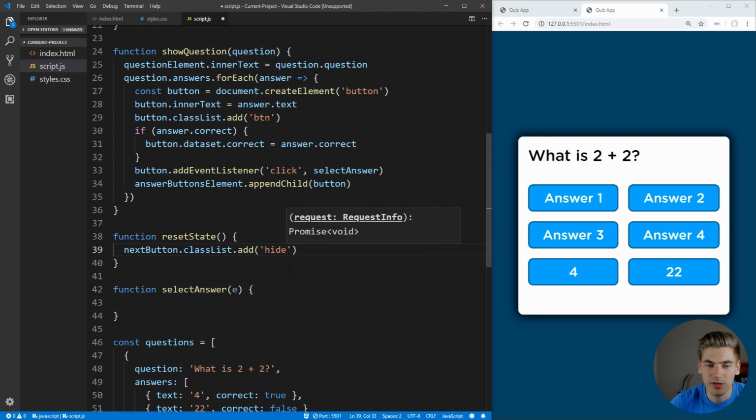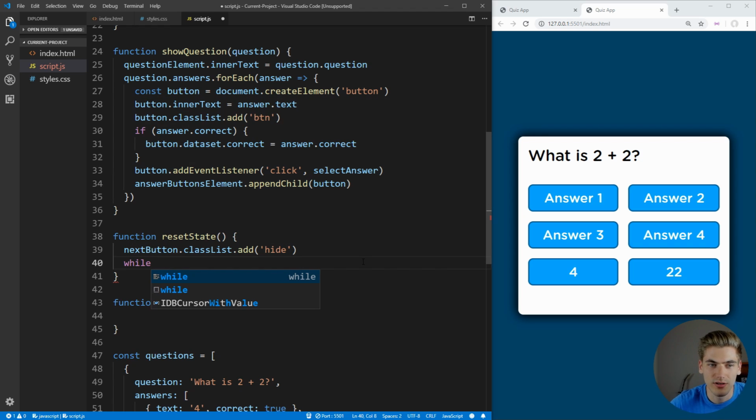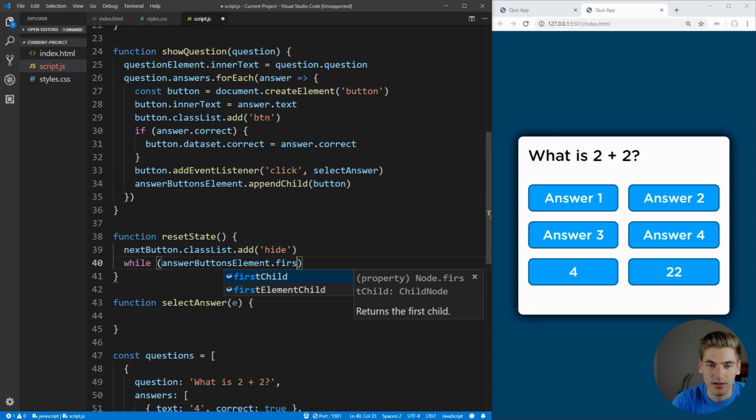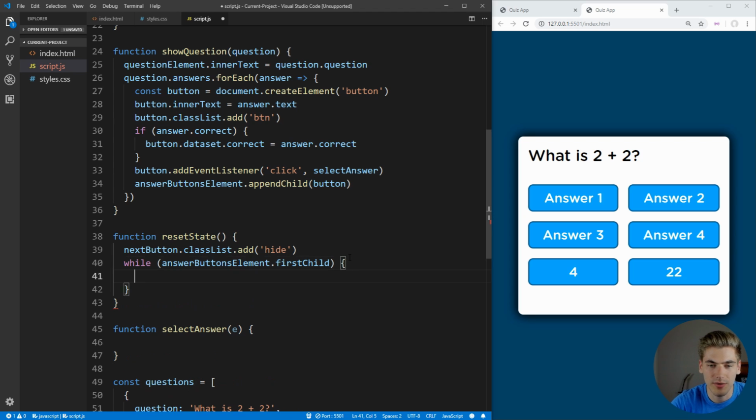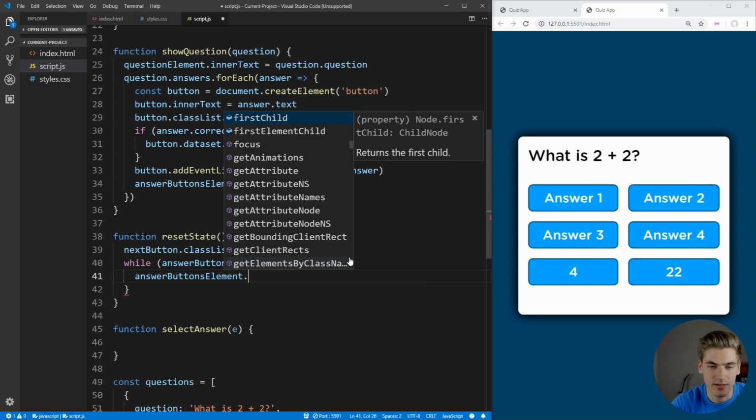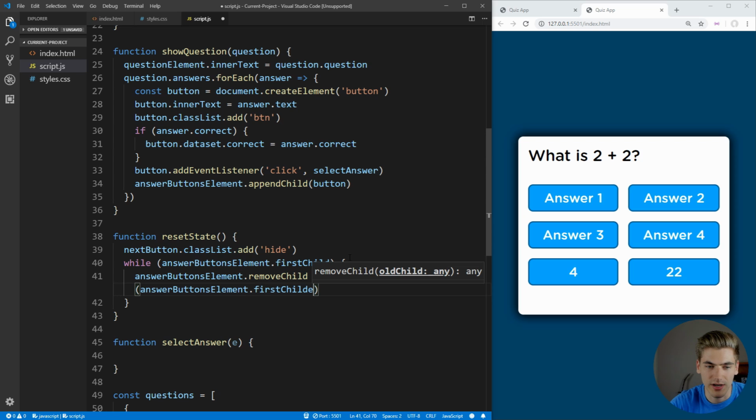And that's because after we click on an answer, we're going to show the next button, and then when we show the next question, we want to make sure we hide that next button again. Next, we're going to want to loop through all of the children for our answer button elements. So we're going to say that while the answer button elements dot first child, essentially if there is a child inside of the answer button elements, we want to remove it. So we can just say answerButtonElement dot removeChild, and we just want to remove the first child for it. So we can just say dot firstChild.